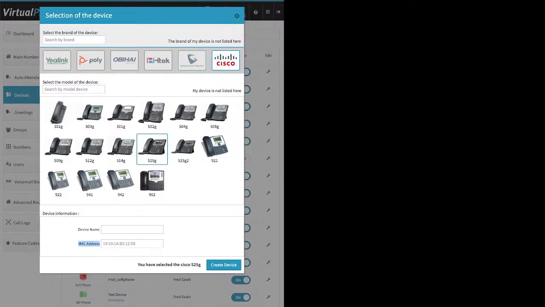After you click on Create Device, the only other thing you need to do within the dashboard is assign that phone to one of your users. Now, for the phone itself, you actually need to get into the phone's web user interface and input a URL. Basically tell the phone, hey, go here to get your configuration information.